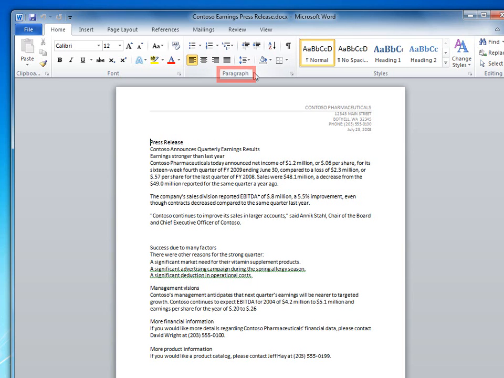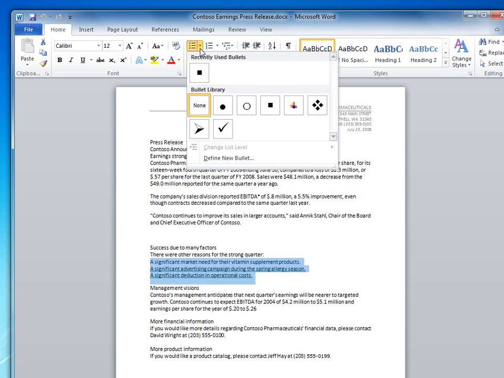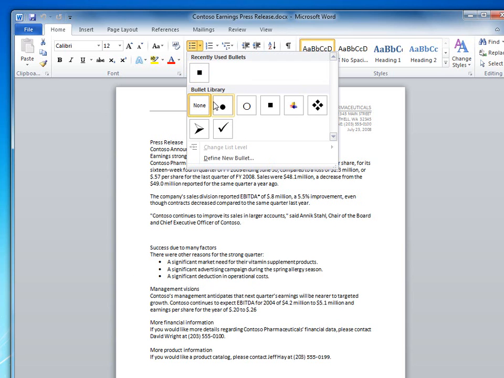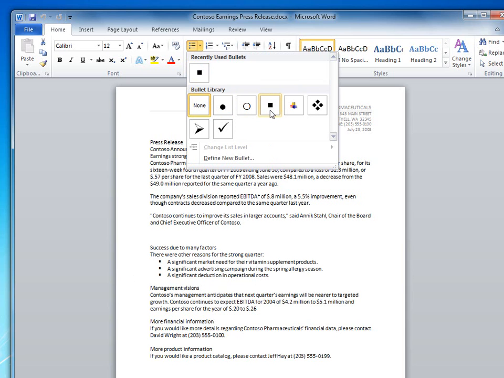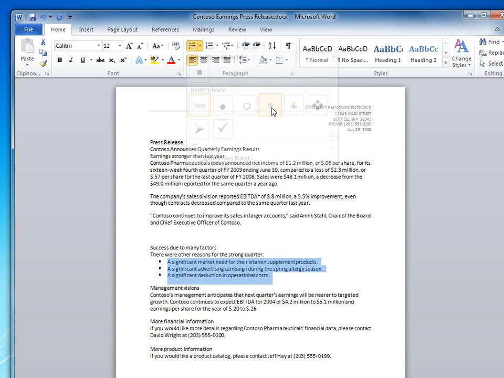So let's go to the Paragraph group, and there you see the ever-popular bulleted, numbered, and multi-level lists, along with indentation and alignment commands. So I'm going to select some text, click the arrow next to the bullets command, choose a design for my bullet, and there are my bullets.